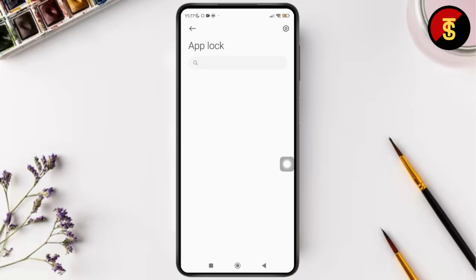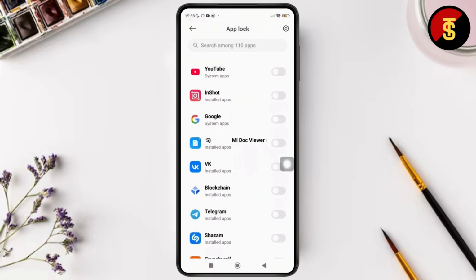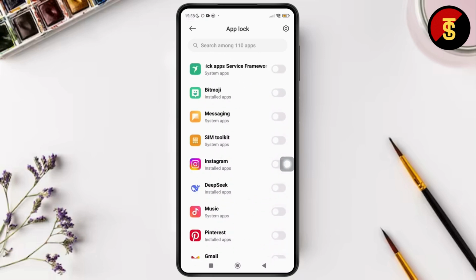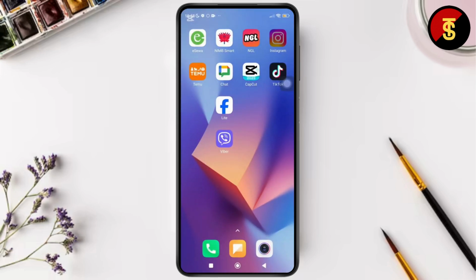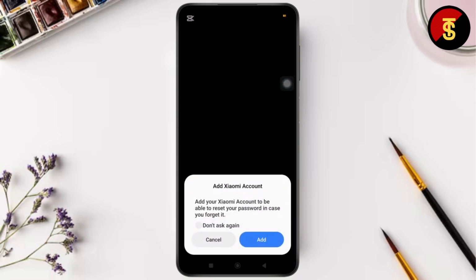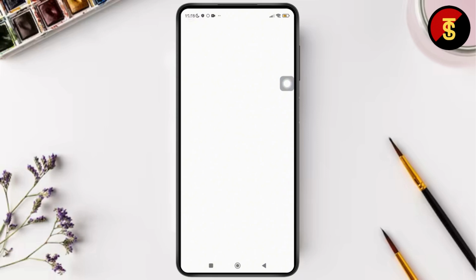Simply solve that, and once you are inside there, scroll through the list of apps and locate Instagram. Once you have located Instagram, simply enable the lock option for Instagram. Now if you go back to your home screen and open Instagram, you will need to enter your fingerprint or pattern to unlock it. And that's it. That's how you can lock your Instagram on your Android device.